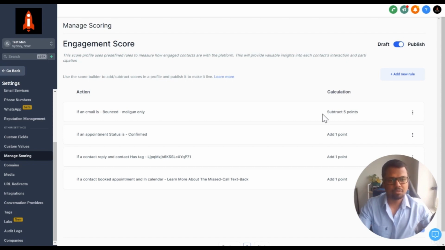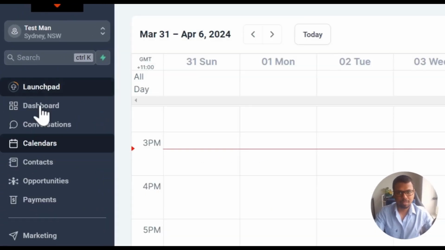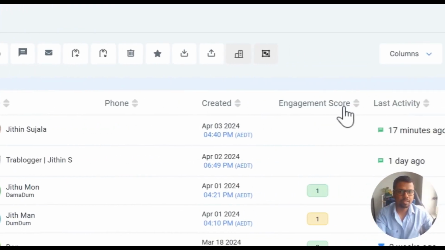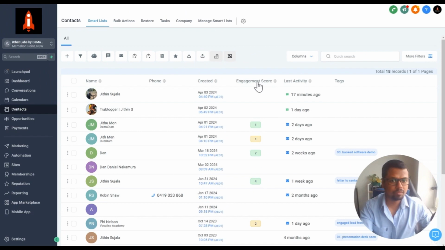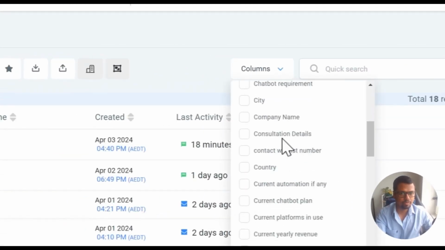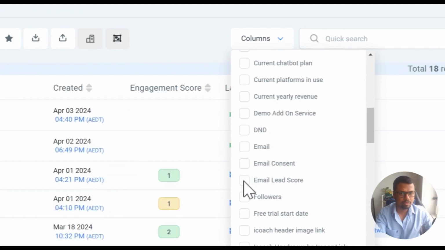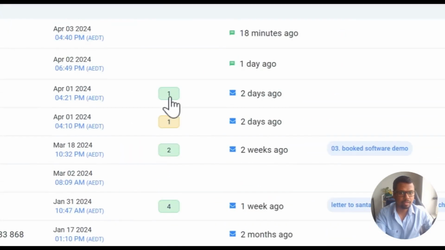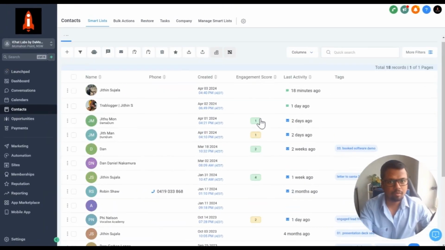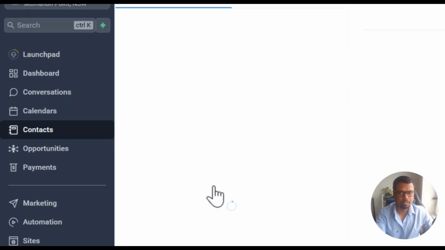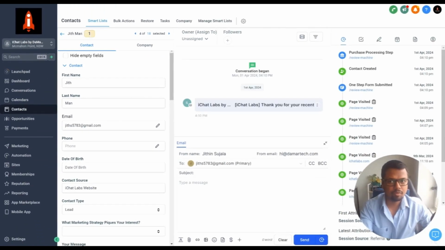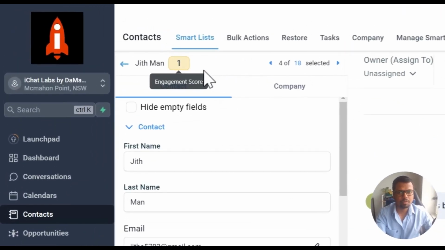So now the question is, where can you see this point? In order to see the point, all you have to do is go to contacts, and then you can actually see the engagement score here. If you cannot see it, all you have to do is go to this columns option and find engagement score, and then you can see the engagement score of the contacts right on your dashboard. You can also see the engagement score by going into contact details, and next to the name you can see the score. So that's how you can see the scores.